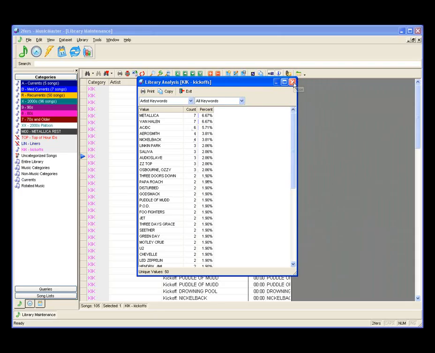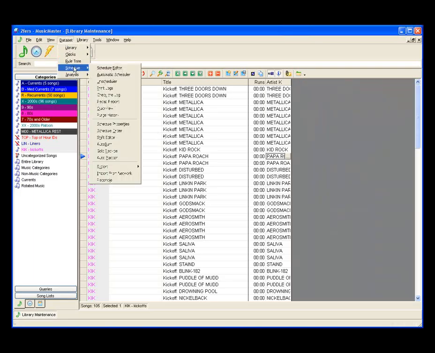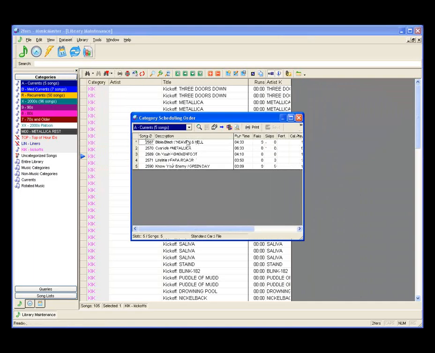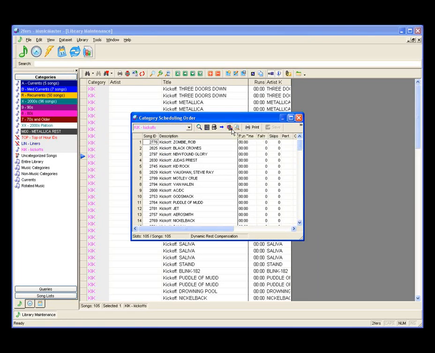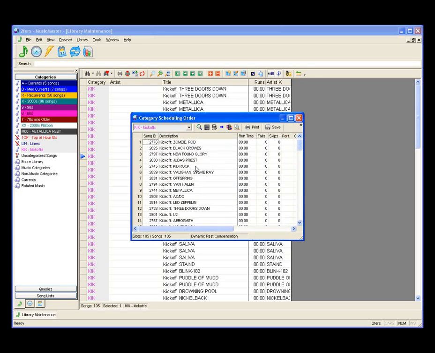Now you'll recall when we did the Kickoff wizard, we told it to optimize and shuffle the category. Well, now these things are not going to be in order and not evenly spaced because we just removed 8 of those Metallica kickoffs. So we need to reorganize this category. We can go to Data Set, Schedule, and Schedule Order. Use the pull-down to select that kickoff category and hit our Arrange Category icon. We're going to optimize by field, that field being artist keywords, just for our kickoff category. And now we've evenly separated everything.